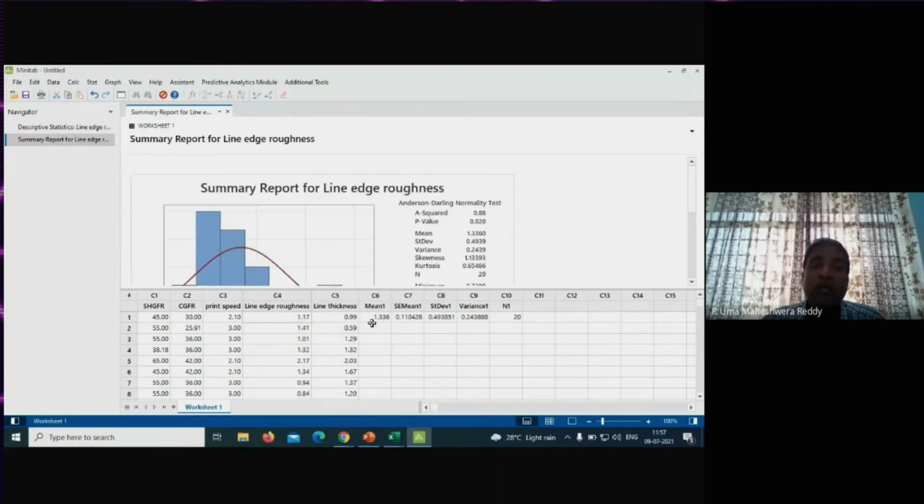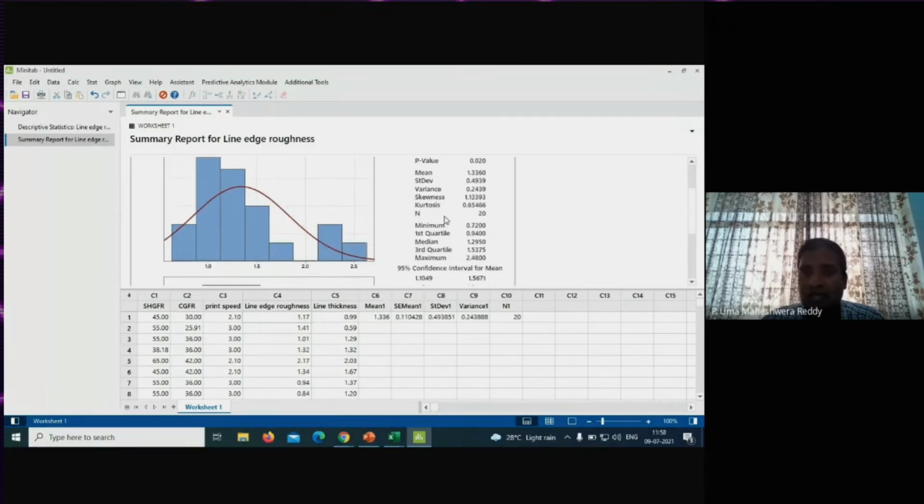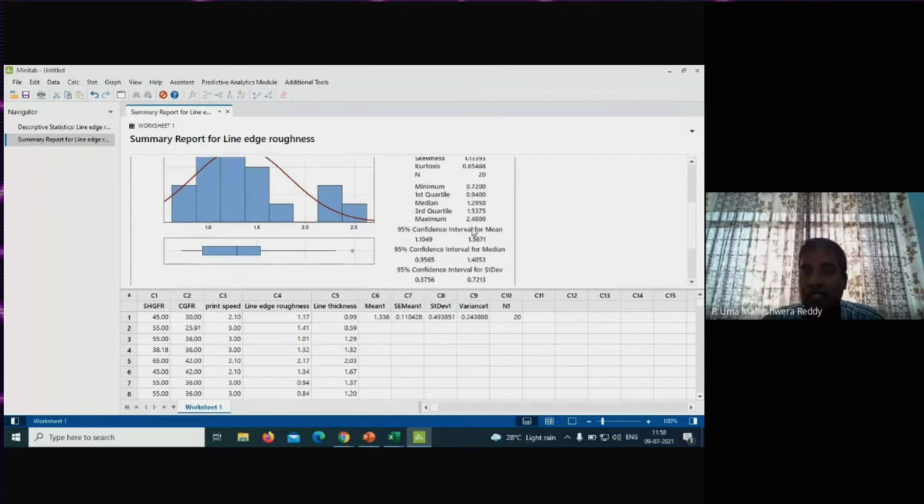So now I can have complete data. You see, summary report for line edge radius. You have all the statistical terms here, for the selected 95% confidence interval.